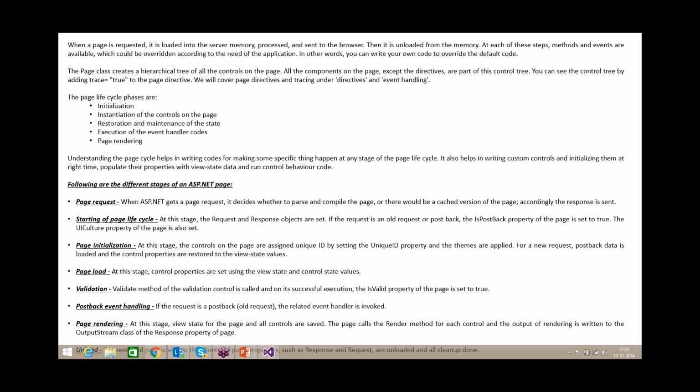Page request: the very first time the page is requested, it decides whether to parse and compile the page, or whether there is a cached version of the page. Accordingly the response is sent. So the very first time the request is received by the IIS server, it checks whether there is any cached version. Sometimes the images on a website won't change, you have to close your browser. Even though you uploaded your photo or some other image, it may not take effect immediately. It will take some time, some 2-3 minutes, or you have to refresh your page many times. Then you can see the latest image.